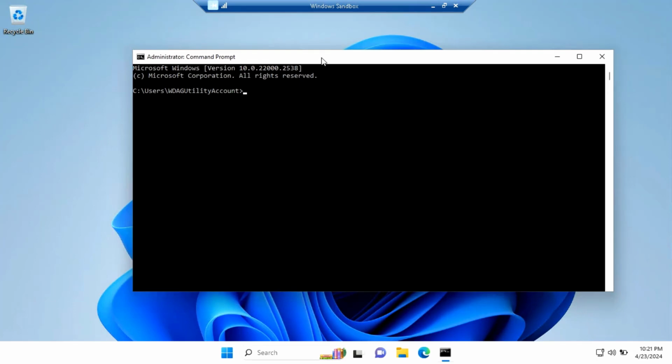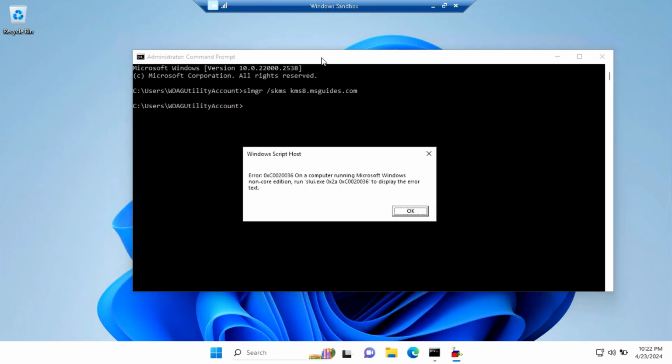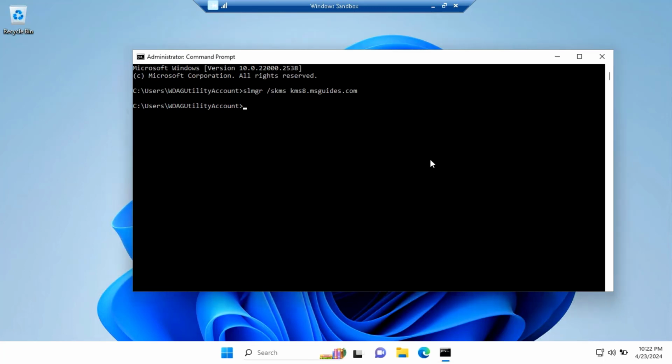Here you need to type the command slmgr /skms kms8.msguides.com, then hit enter, click OK, then close this window. By typing exit you can close this window.